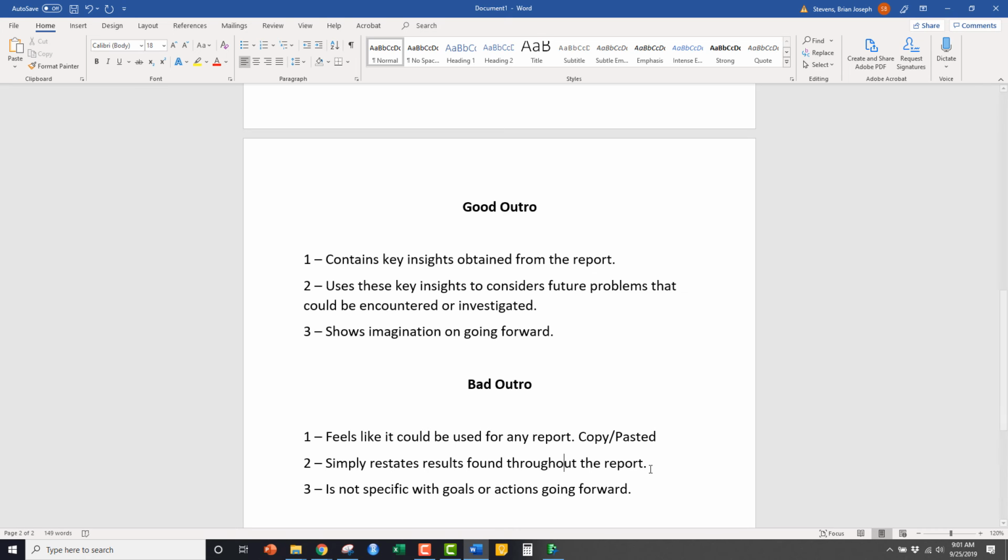You don't want to have it be on any report where it could just be, thank you for reading my report, I'll do more work for you. That isn't on any report. And if you work at a company, they would hopefully be like, of course, you'll do more work for me, you work here. We want to give specific actions going forward.